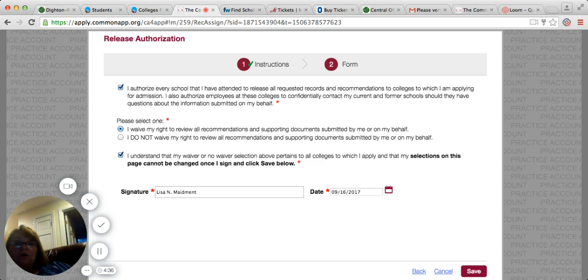You authorize that you allow them to send all of your transcripts and letters of recommendations to the school. And then you select either I waive my right or I do not waive my right. And then you check the box, I understand my waiver or no waiver selection above pertains to all colleges to which I apply, and that my selections on this page cannot be changed once I sign. So you sign it, you date it, and you save it.